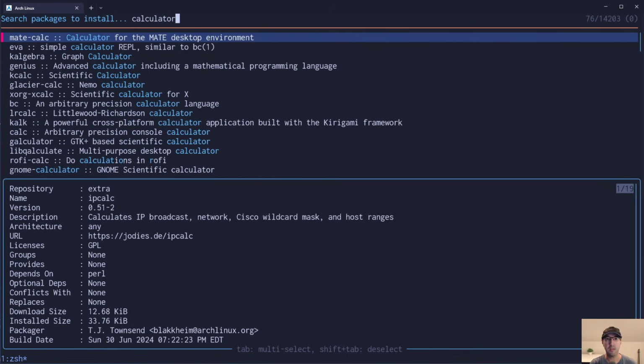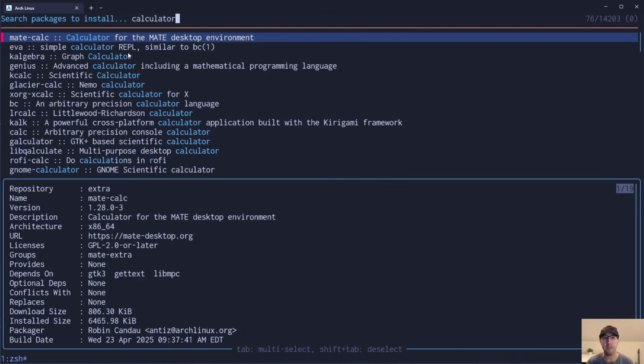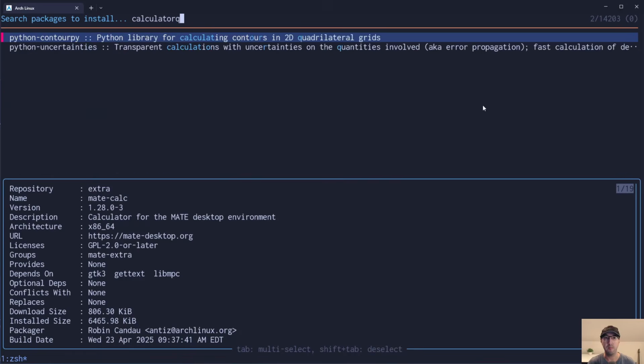But let's do something like a search for calculator. You can see all the different matches coming up here on the description. And if what you type in happens to be both a package and part of the description, the package ones are going to be listed up top here because it's considered to be more of a strong match.